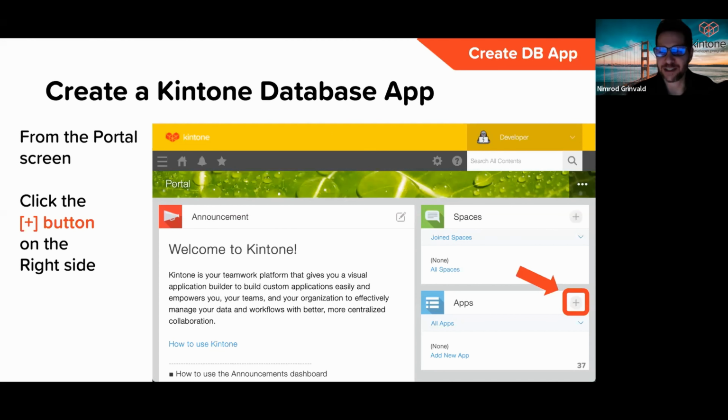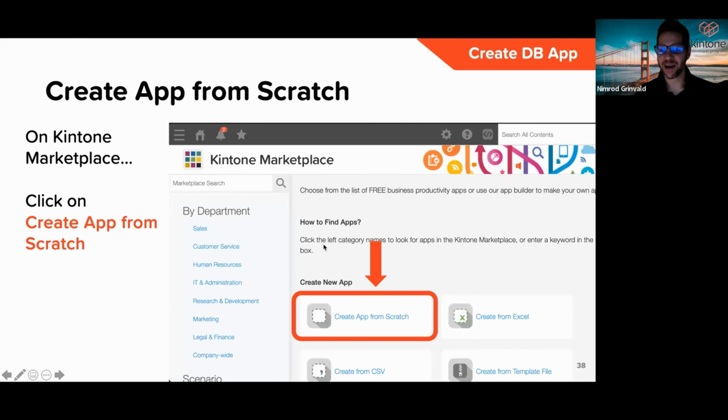Let's go ahead and create our first Kintone database app. And I believe it's a first for everybody. And if it's not, no worries. We're going to create our nth database app. So what you'll do is in this portal, there is a window pane called Apps on the right-hand side of the page. And in the top right corner of that Apps zone is a plus sign. Click on that plus sign. We're going to create our first app. Go ahead and create your app from scratch. So you'll be in the Kintone marketplace. You're going to click Create App from Scratch.